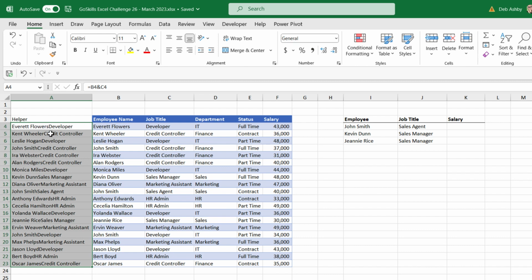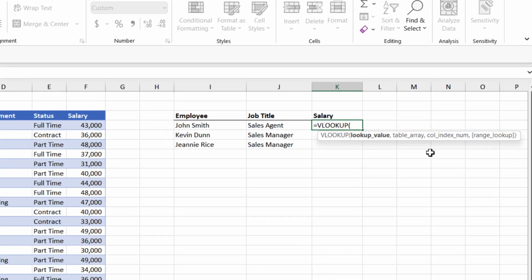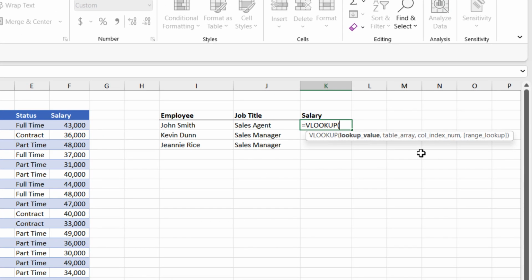And we can use this new column to construct our VLOOKUP and return the correct result. So this time, let's click back in cell K4. I'm going to type in equals VLOOKUP. Now, what is my lookup value? Well, we want to recreate that concatenated lookup value. So our lookup value is the employee name joined with the job title, comma.